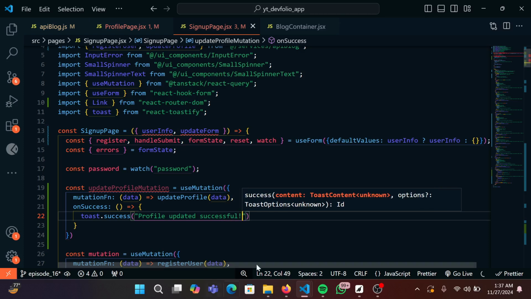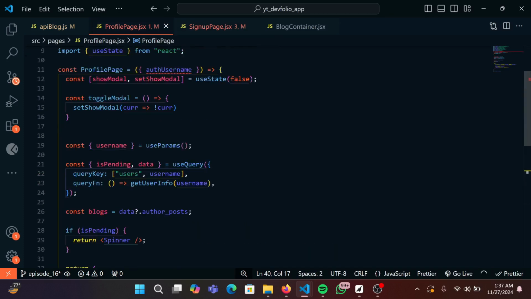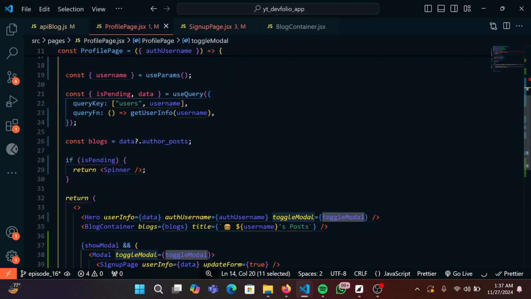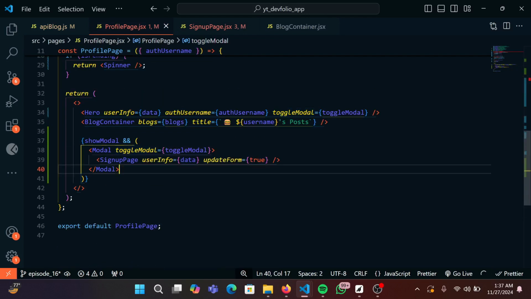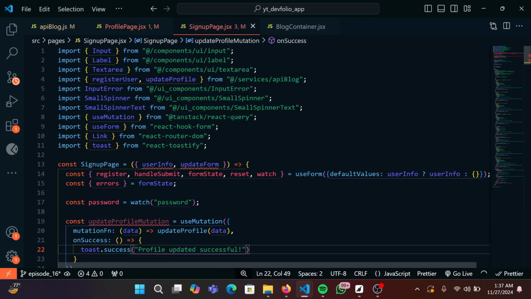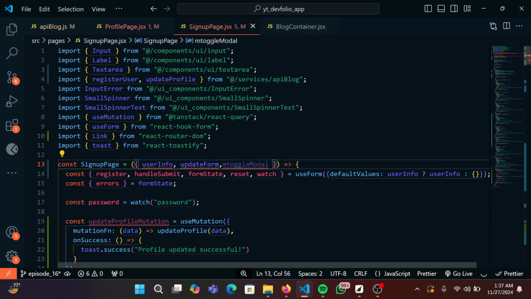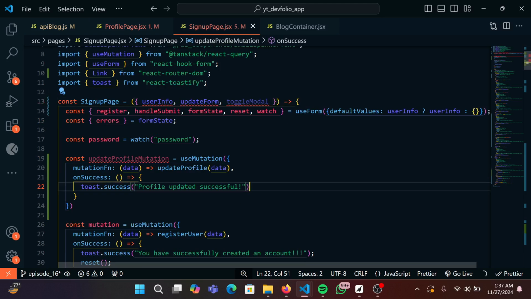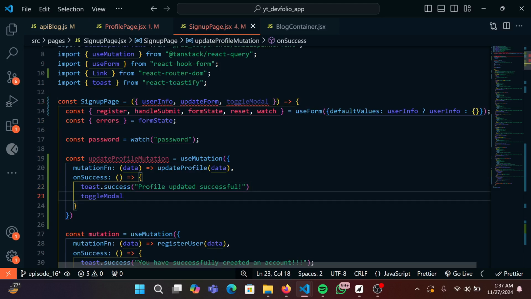So how do we do that? We have to pass in this toggle modal as a prop over to our sign up page. I want to simply close the modal. We have to receive it here, and we have to call it here. And we want to also make the changes reflect ASAP.